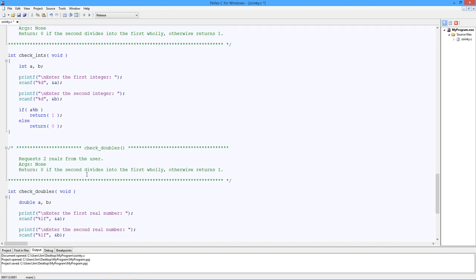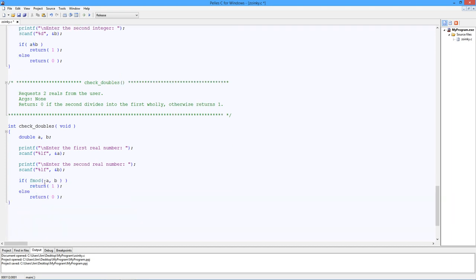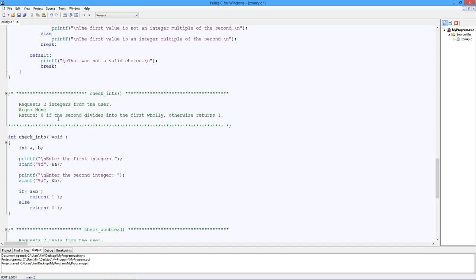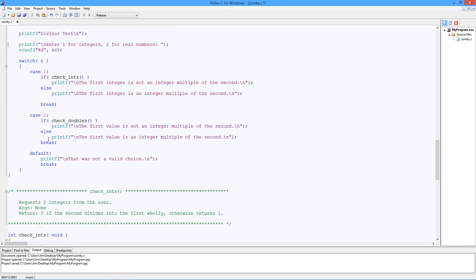Okay. This does the same thing. Fmod basically does A mod B for floating point values. It does the same kind of thing, though. So we return a one or a zero. And those values come back here, in these if statements. And if it's true, then we get this statement. Otherwise, we get that statement.